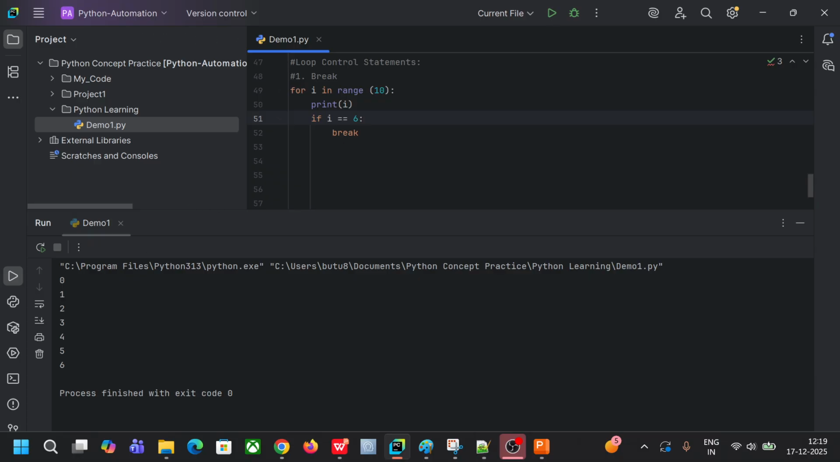0, 1, 2, 3, 4, 5, 6. So till 6 it has been printed. Then I double equals to 6. Okay, till 6 it will be printing, and then it will be checking if I double equals to 6. Till I double equals to 5, it was printing, right? And if I is 6, then also it will print and it will break.